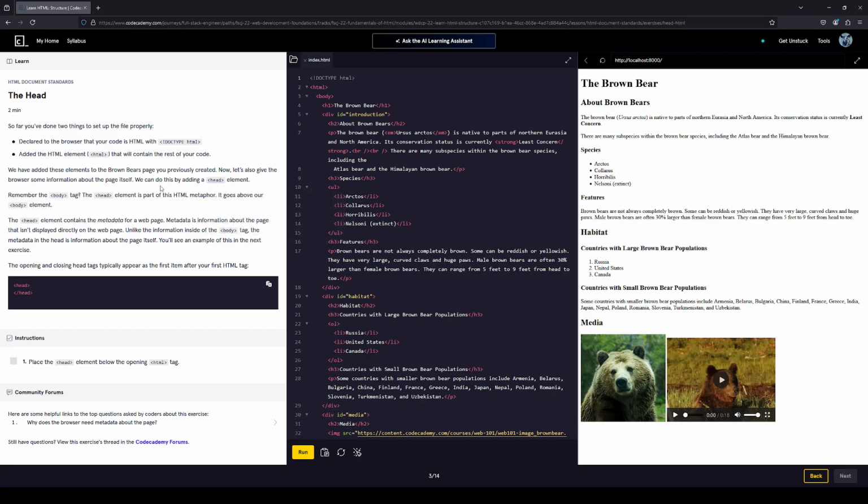We can do this by adding a head element. Remember the body tag? The head element is part of the HTML document. It goes above our body element. Okay, the head element contains the metadata for a web page.